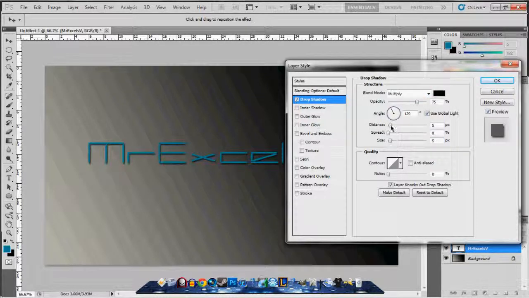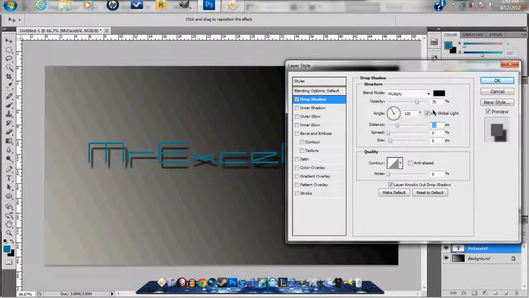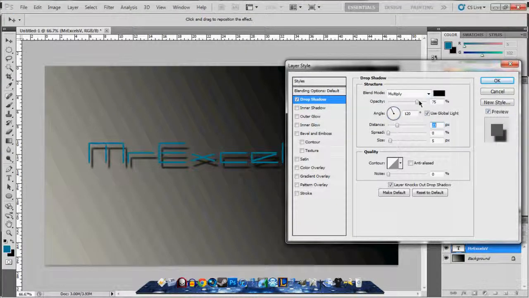Yeah. So we're going to spread out the distance here. And I like a good shadow behind it. It just makes the text really pop, and it makes everything look a lot cooler. That looks pretty cool, I think. And there's a whole bunch of other things you can do with this.